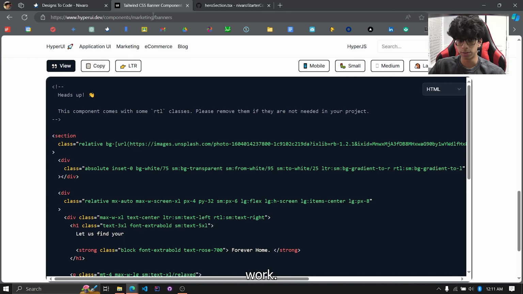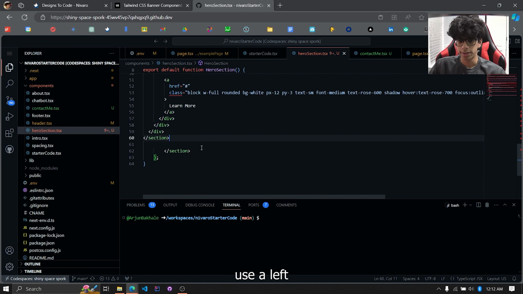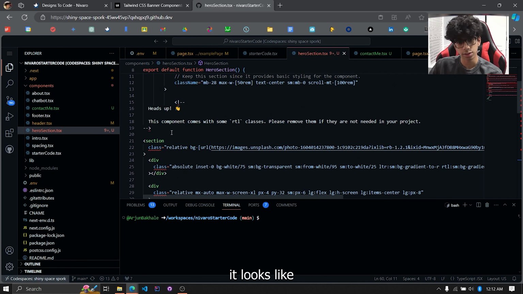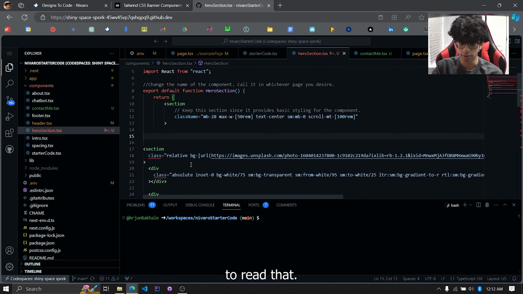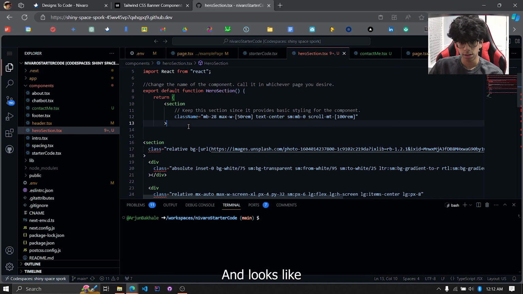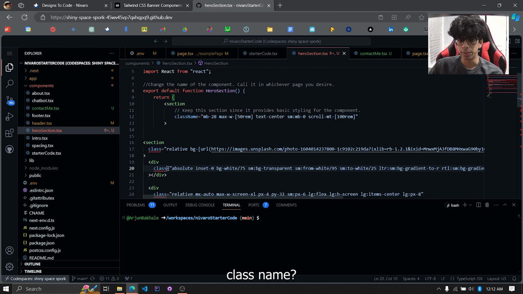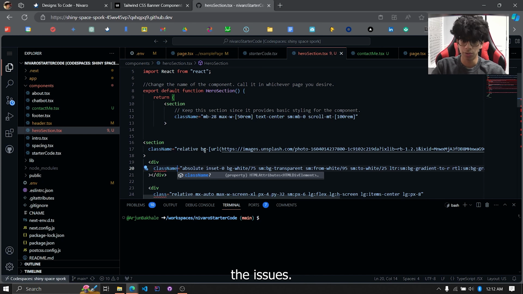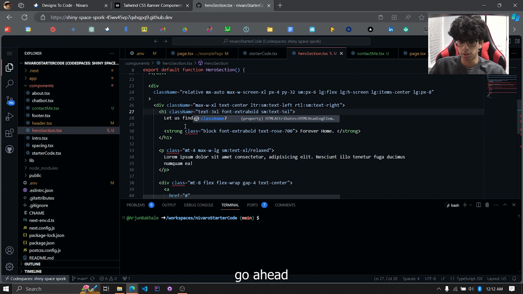Oh, that didn't work. Let me try again. Nothing. One more time. Yeah, there we go. I had to use a left click paste, but it still worked. Looks like this comment isn't working, so I'm just going to delete that. And looks like we're still getting some errors. What's going on? It says, oh, do we mean className? So we can change that to className. Yep, and that resolves our issues. So just by renaming all these classes to className, that fixes our error. So I'm just going to go ahead and do that.